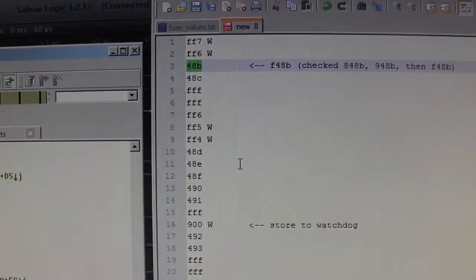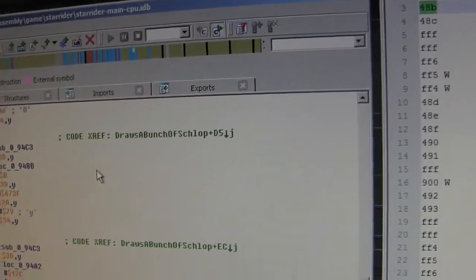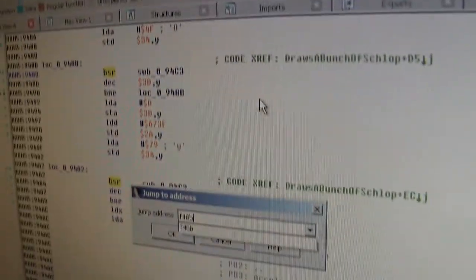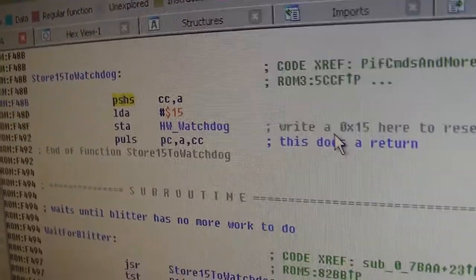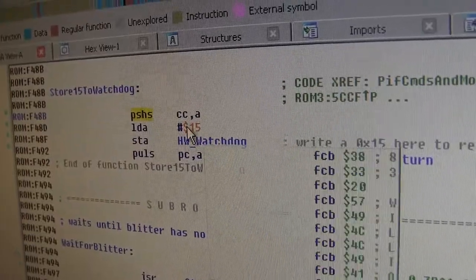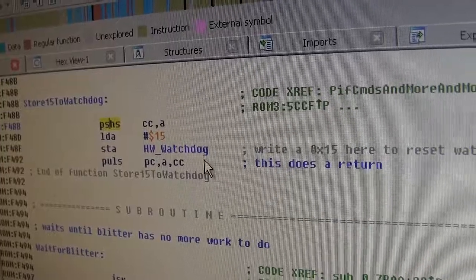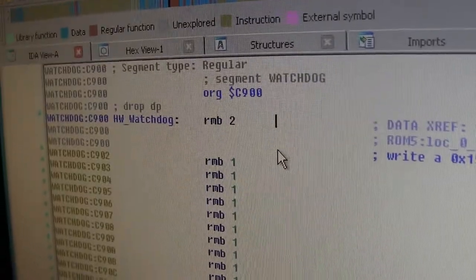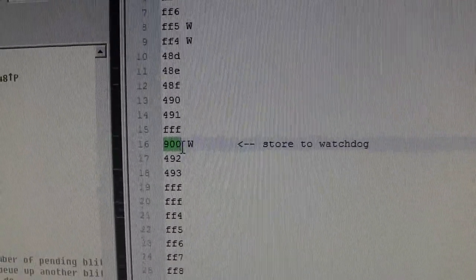And I looked over here at 4C3 and there's nothing here that looks like 4C3. So then I said, okay, well, let's go all the way to F48B. So I jumped to F48B. And this looked reasonable, because this is a little subroutine that stores something to the watchdog hardware address and then returns. And the watchdog hardware address is equal to C900. And as you can see right here, C900 gets written to.